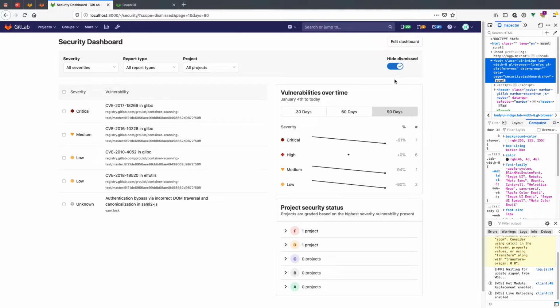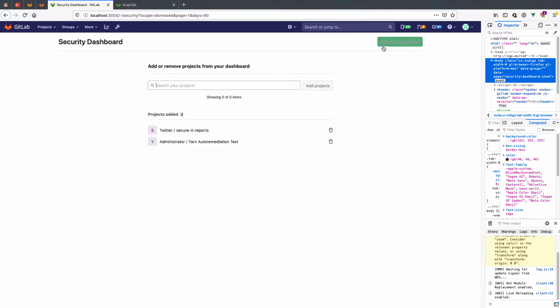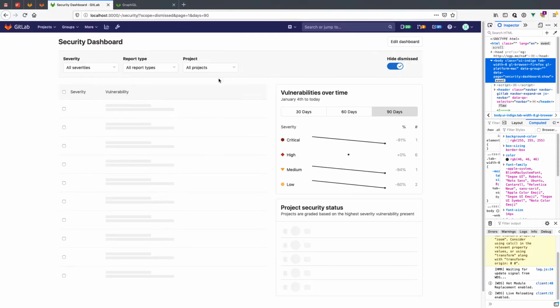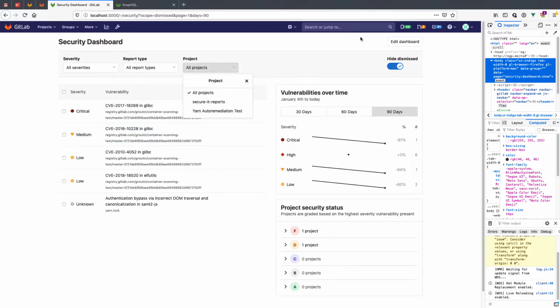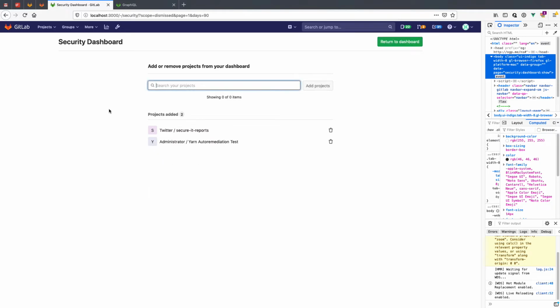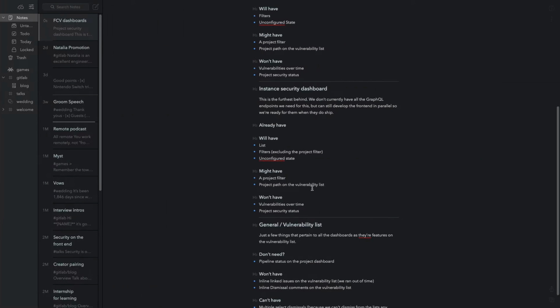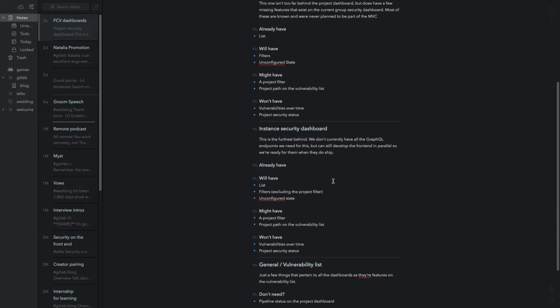On the instance security dashboard, you can click Edit Dashboard up here, and you can choose which projects are on your dashboard. So this list of projects is actually this list that you generate here. So we have that endpoint there. We don't need to change the endpoint. We're more likely to be able to add it to the instance security dashboard than the group security dashboard because that data is actually there.